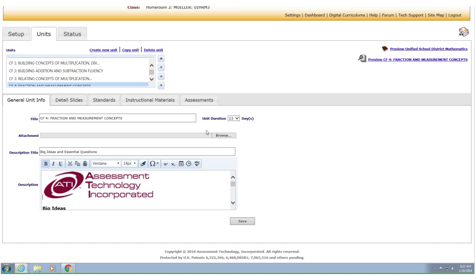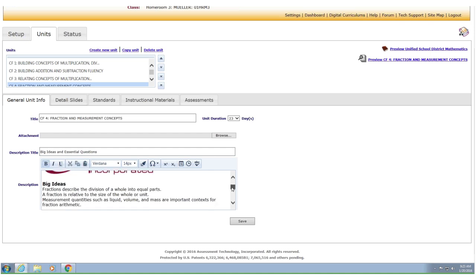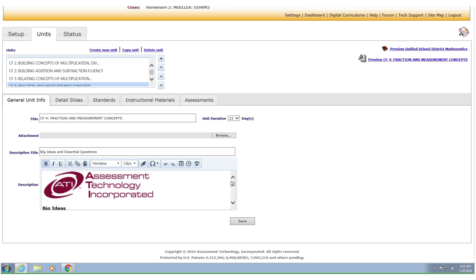The first area that we put in here is simply called Big Ideas and Essential Questions. If you scroll down within this text box, as you can see, we can copy something that's already written, or you can use this interface to actually put your big ideas and essential questions in. Now we're going to jump over to the detailed slides piece.